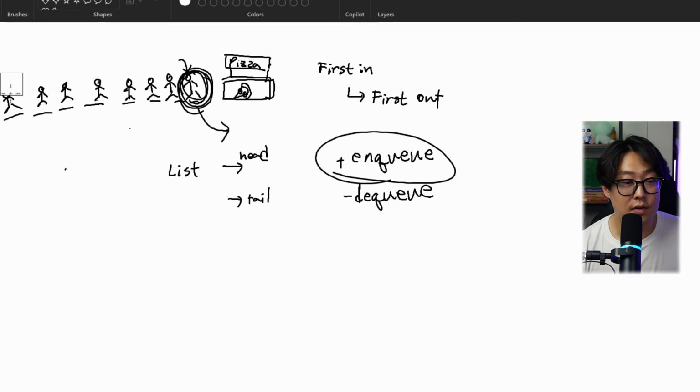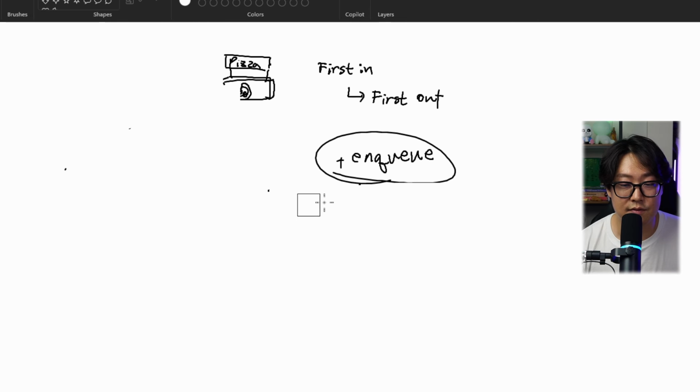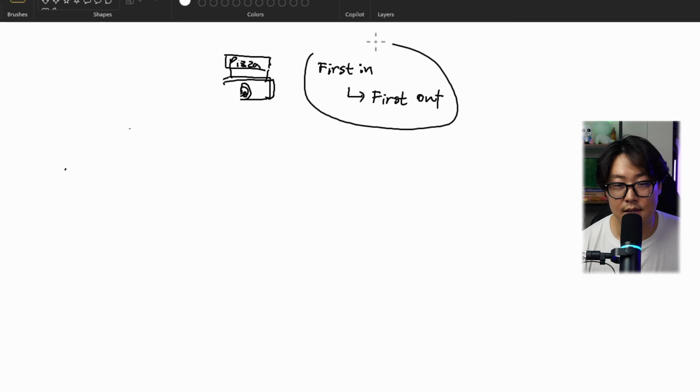And there are a lot of other things you can use this for, especially when you're doing graph traversal. But basically what is important about a queue is this. First in, first out. We call it FIFO in the industry.